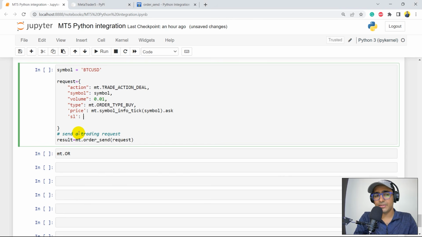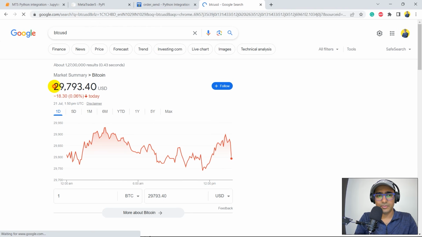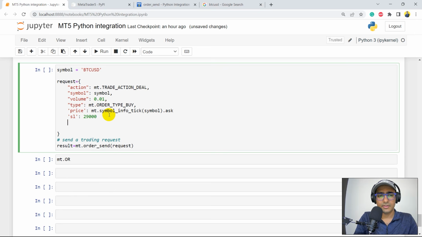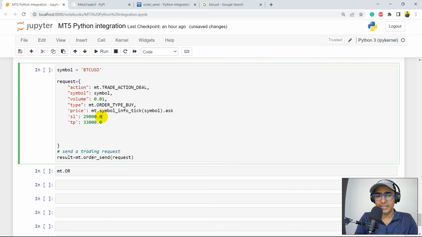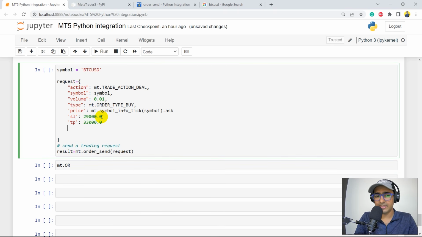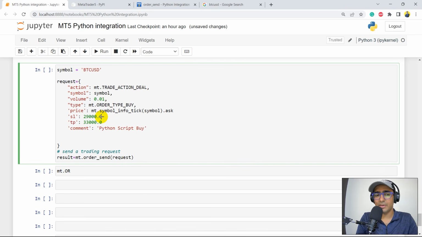The SL, which is stop loss, is say, I don't know, 29,000. Okay, so Bitcoin is trading at 29,700. So stop loss of 29,000 makes sense. The TP, which is take profit, is at say 33,000, right? We need to provide it as a float, which is in a decimal format. Comment is Python script buy, because we are buying it through a Python script.